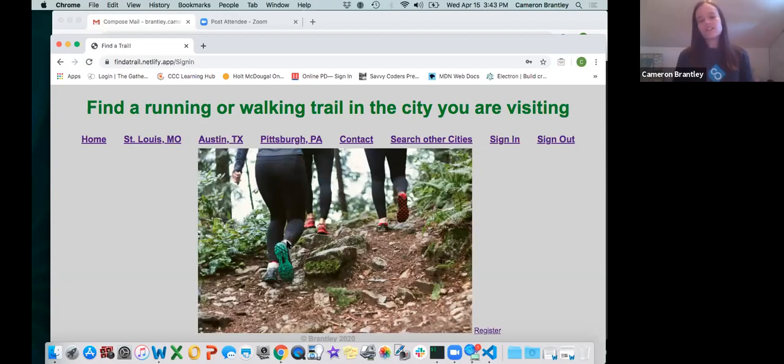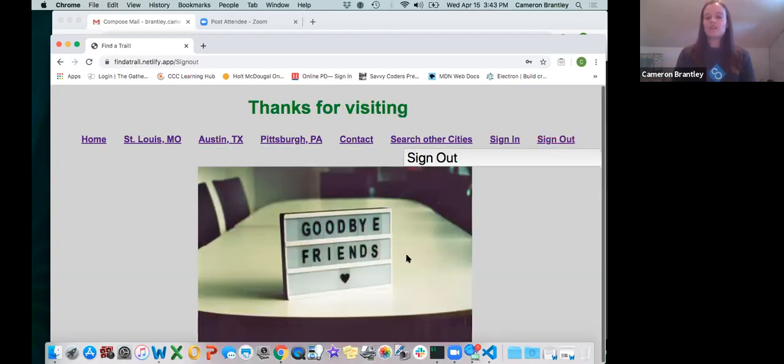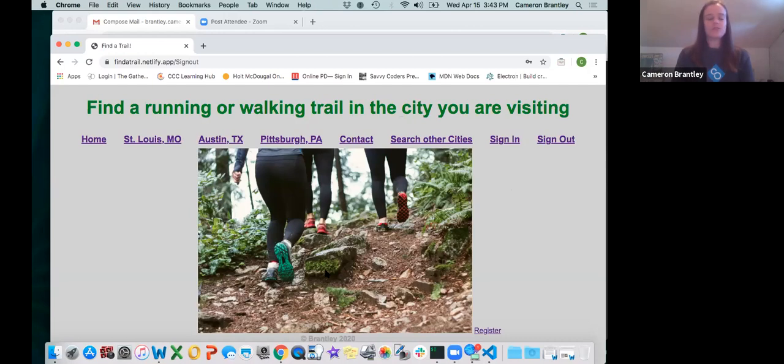There is no functionality right now for a user. You can use it the same as any other person would. Then when you decide you would like to do so, you can click sign out here. And there's this piece of state, thanks for visiting. I changed the header there and click the sign out button, and that will take you to sign out.